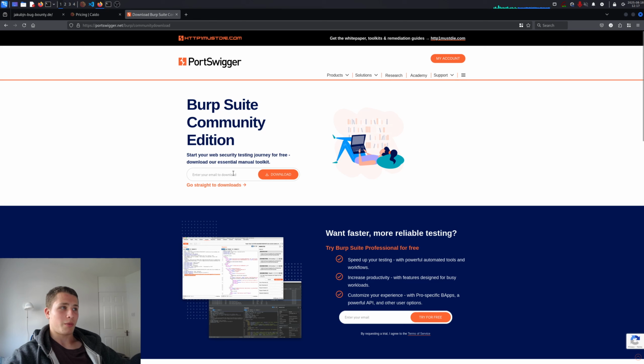Here you just enter your email, and I imagine you get a download link. You can do the same. You can either use the built-in browser or you can use Firefox for your proxy.